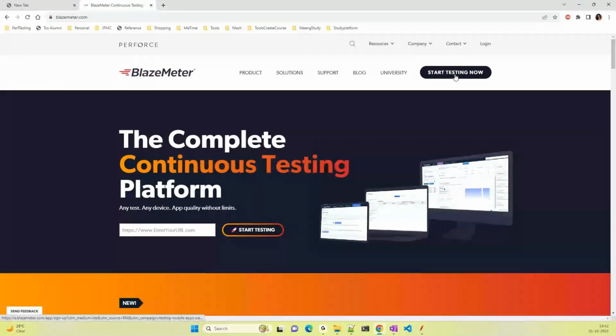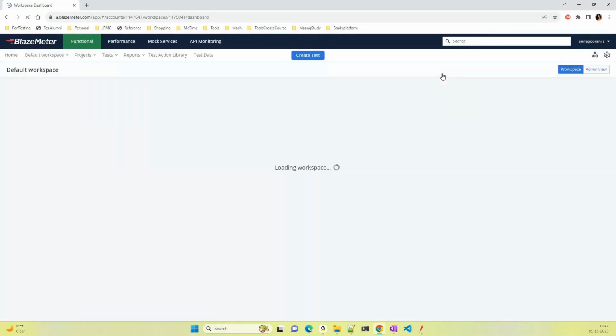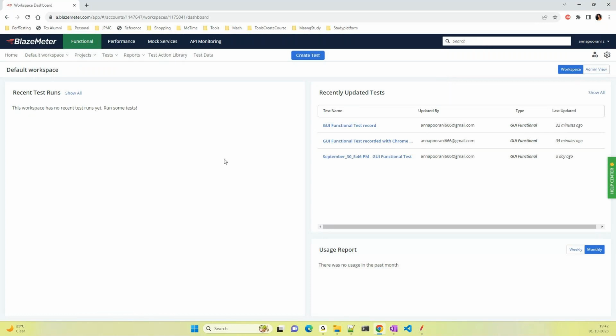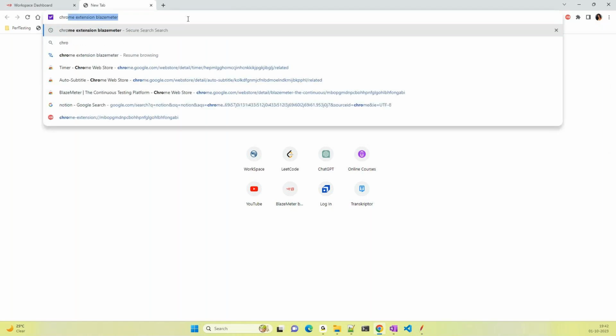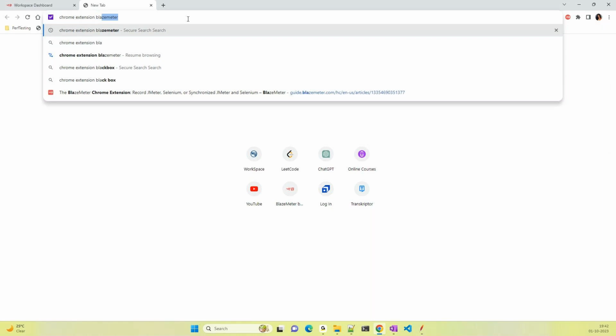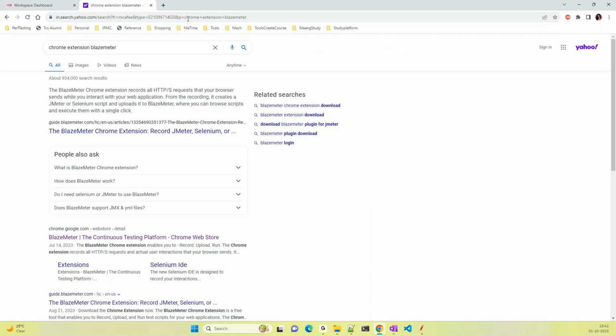So if I have to start a test, I just have to go to this page, start testing now. So to record a test script in Blazemeter, you just have to download a Chrome extension. So let me search for Chrome extension Blazemeter. So this one which has web store in it. So click on that link.